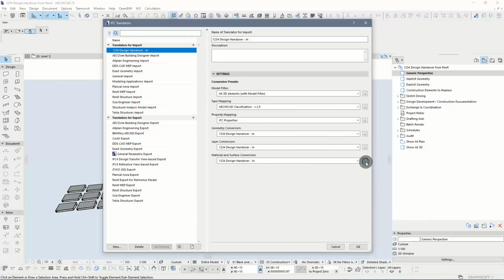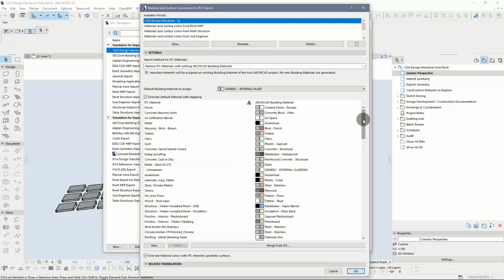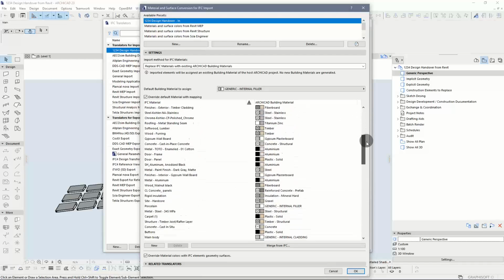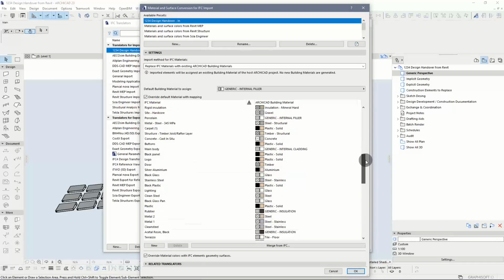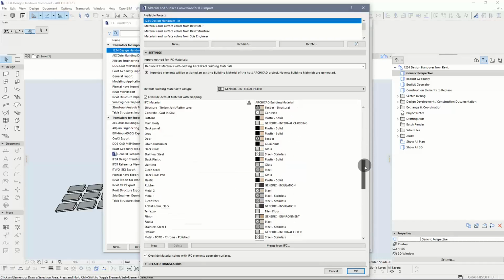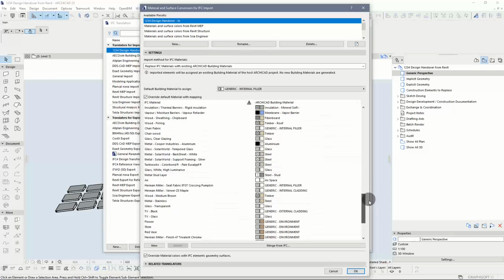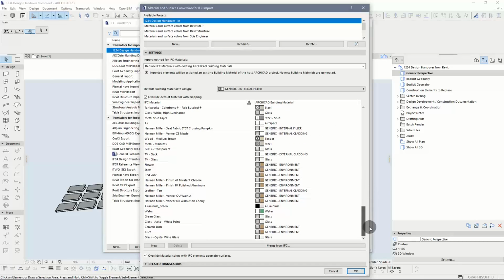Materials and surface conversions, similar thing. I've made sure that I could do a mapping, and I will take over every single material coming from the Revit file through the IFC and turn those into my standard building materials as I have them in my template. Again, because I want to keep this within the context of my own standards.